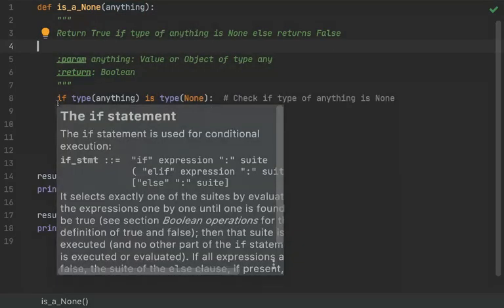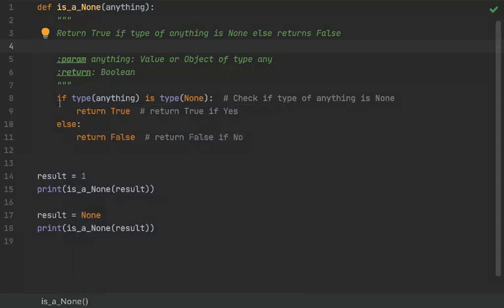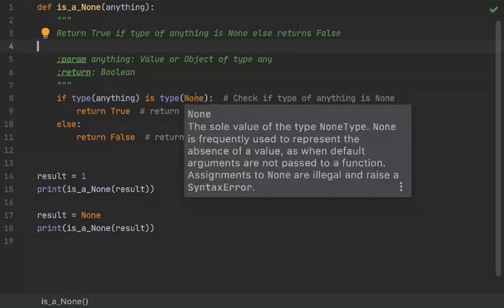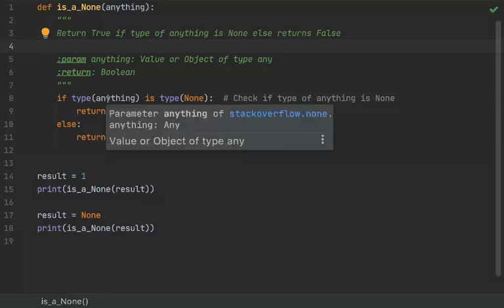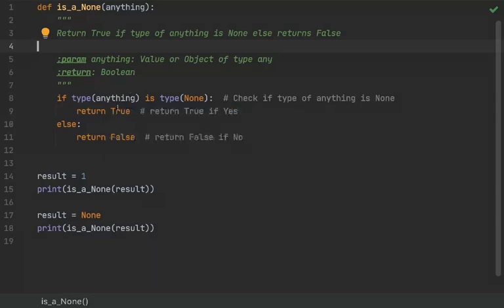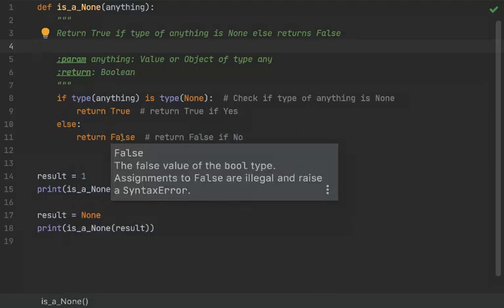So what we are doing here, we are checking in the if condition the type of parameter anything, if it is a type of None. And we know that type of None is NoneType. So if the type of the parameter is also NoneType, both match and we are returning True. And then in else, if not matching, I return False.